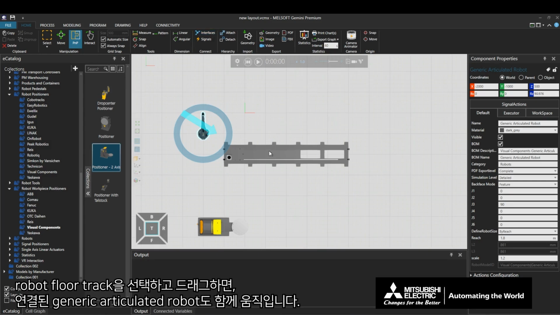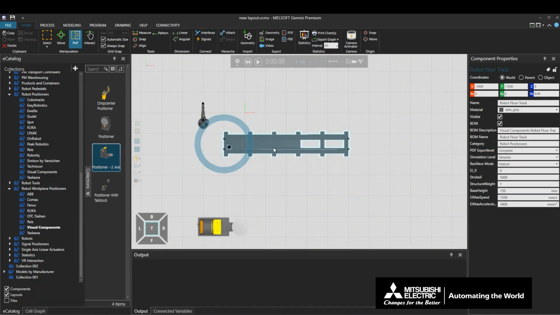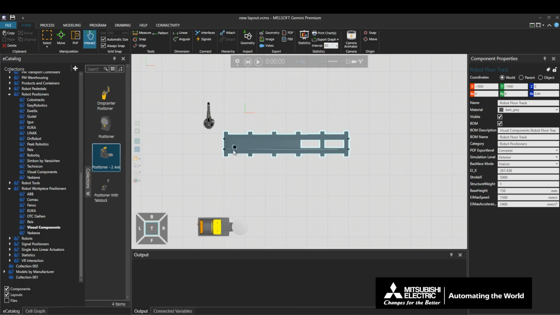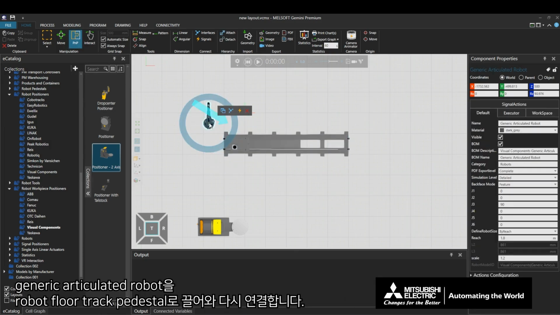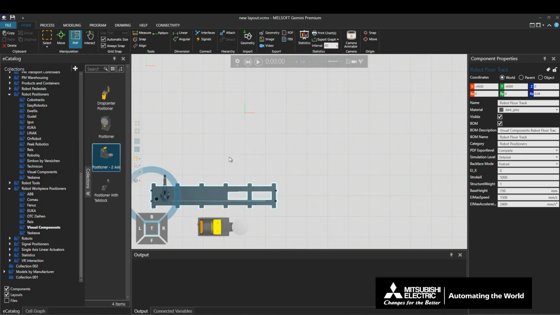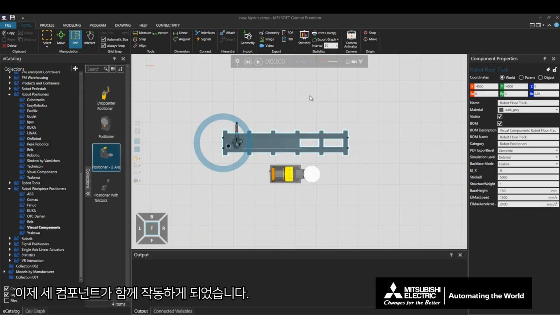By selecting and dragging the robot floor track, the connected generic articulated robot will also move. Clicking Interact under Manipulation and dragging the robot floor track pedestal will also make the generic articulated robot move. After confirming it moves, click PNP under Manipulation again, and drag the generic articulated robot to the robot floor track pedestal to connect them. By doing this, we now have the three components operating together.